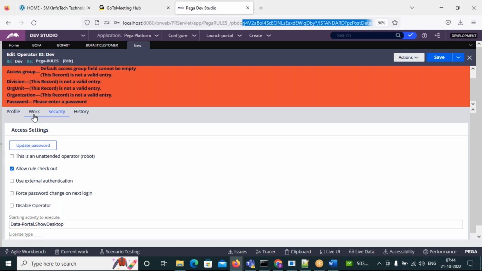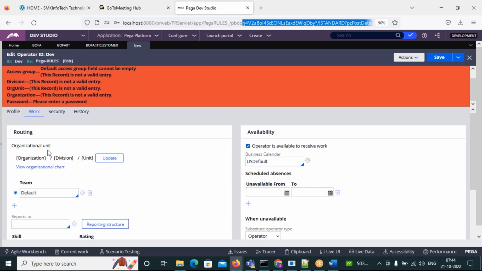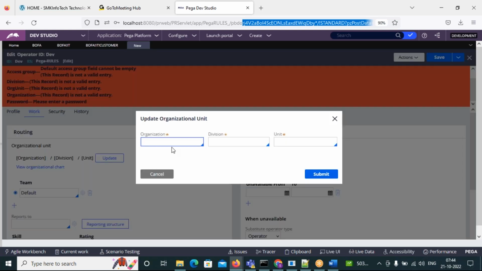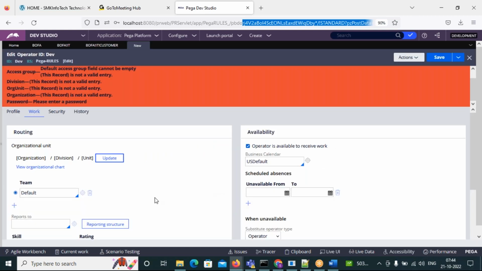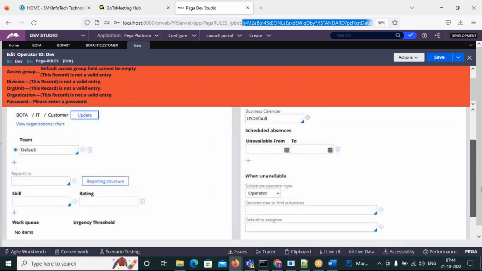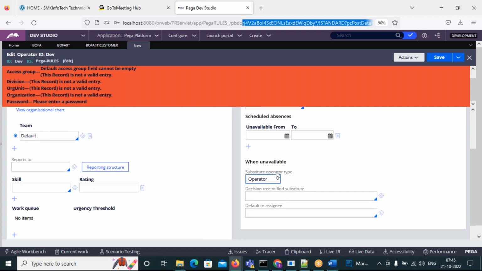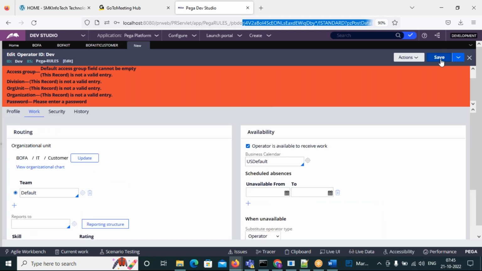Then the Work tab. You need to update your organization structure. Click the down arrow, buffer. Submit. See all the options, US calendar, everything will be there. See that substitute operator type. You know what I mean. So now save it, still it will show an error.